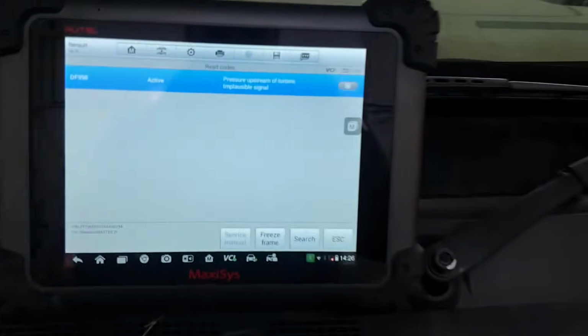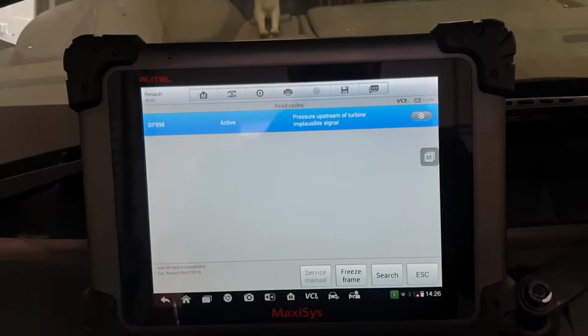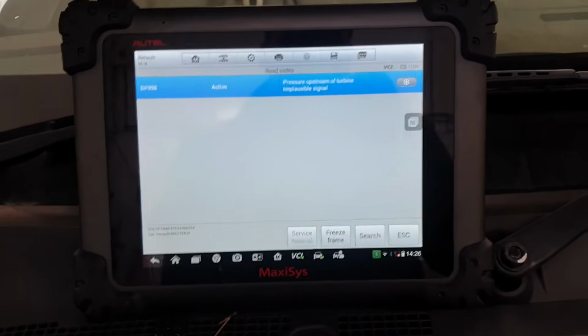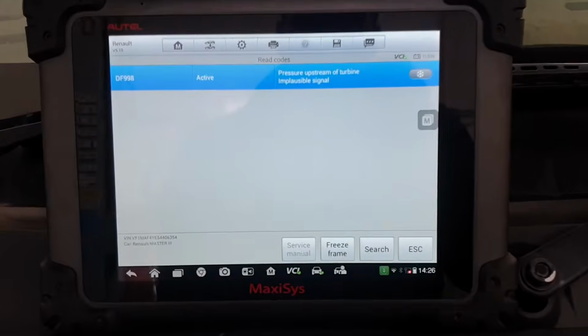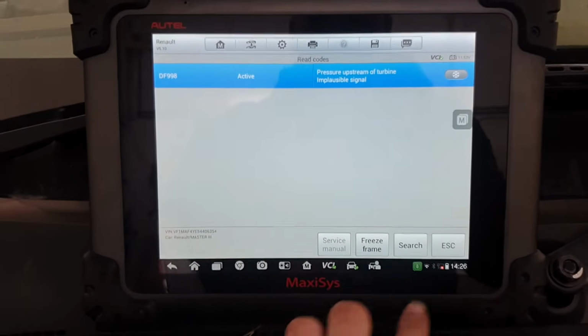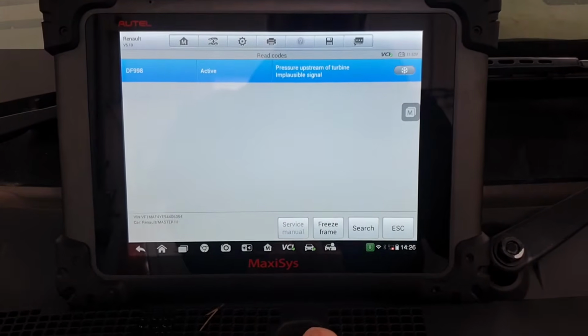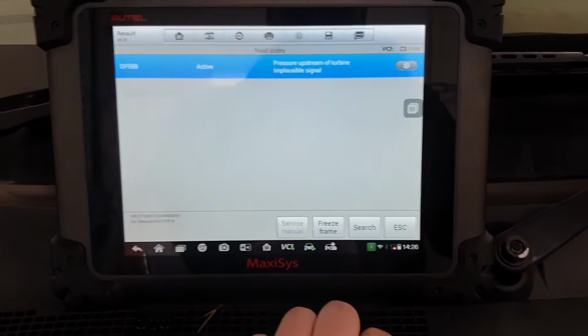It's got one fault code in the engine computer, which is pressure upstream of the turbine implausible signal. So basically on this particular vehicle there is a sensor upstream of the turbo, as it suggests. So what we want to do is have a look at the live data to see why the computer thinks it's implausible. So let's have a quick look.